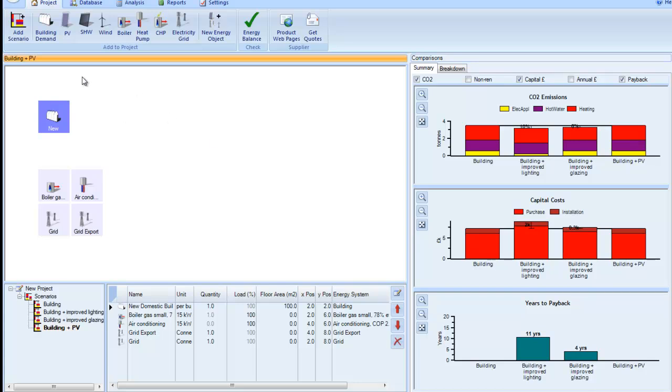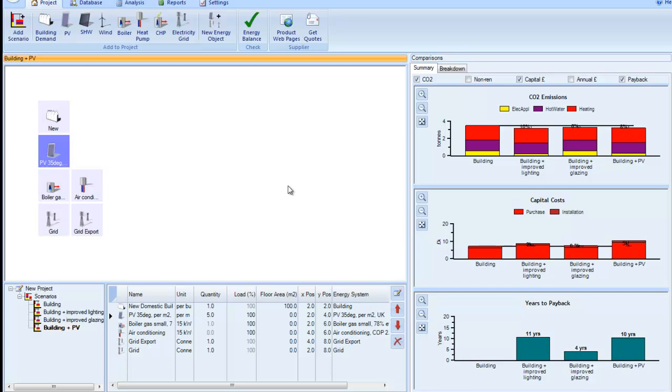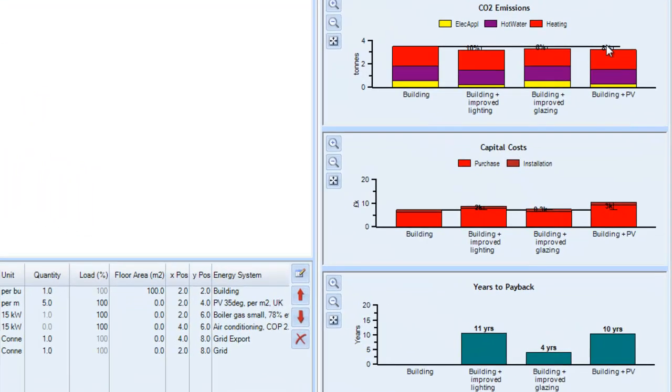So let's try adding some photovoltaic panels. So we'll just take some out of the standard library. Let's go with the first one, a well-orientated photovoltaic panel pointing south, and I'm going to add 5 square meters of those on the roof. So that's given us an 8% reduction in CO2 emissions for a £3,000 investment and a payback in 10 years.